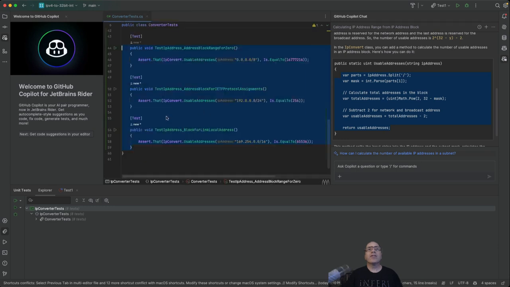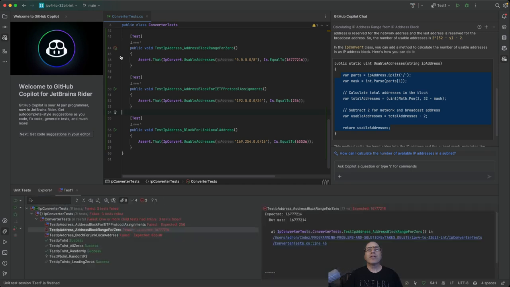Now, I'm not even going to look at what it gave us. Let's just go see if we get a right answer now. No, still some... What? It's only off by like 2. Oh, because... Well, wait. Okay, subtract 2 for network and broadcast address. Right. So that makes sense based on the IP addresses.